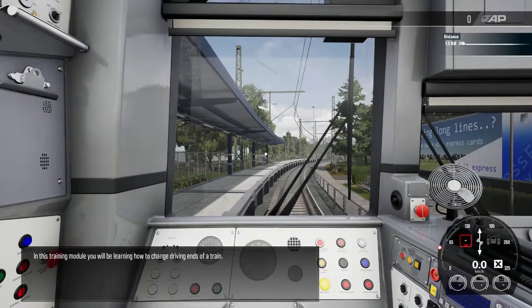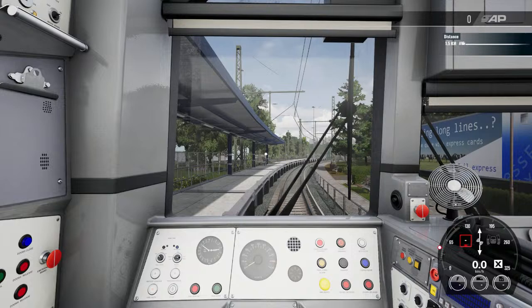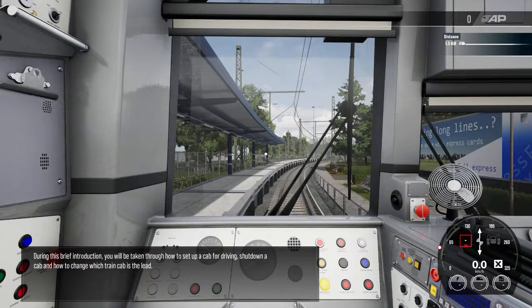How to change driving ends of a train. During this brief introduction, you will be taken through how to set up a cab for driving, shut down a cab, and how to change which train cab is the lead.